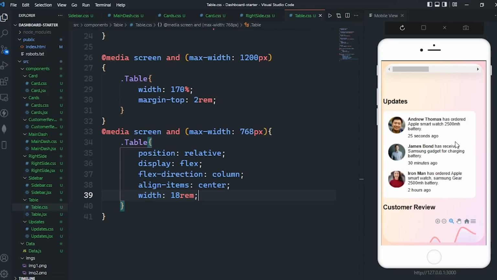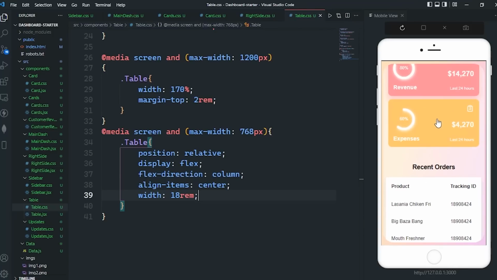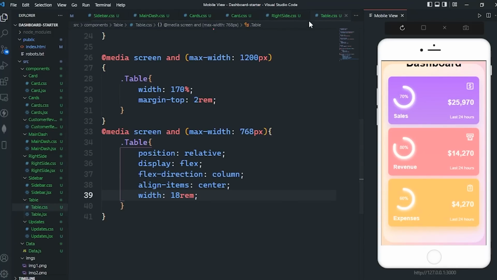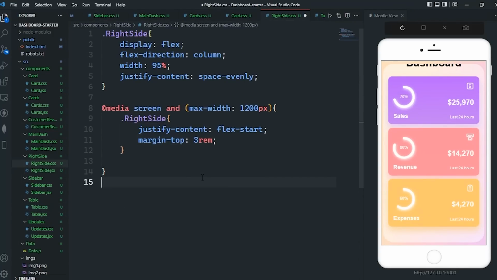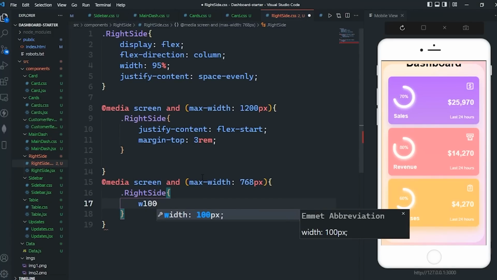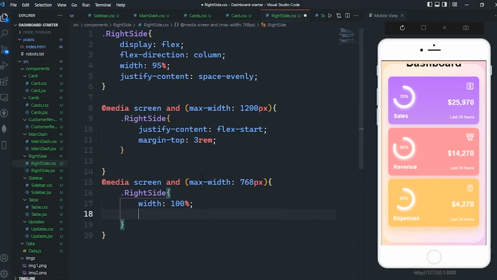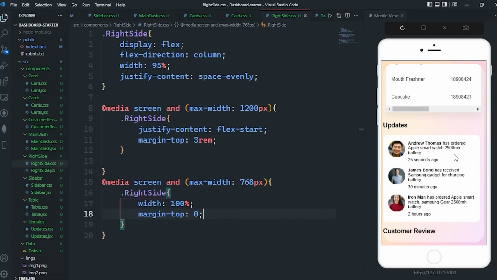Now in the web view it's not the right side, but we have the class name as right side. For the update section, go to the right side.css. So here it is, again just pasting this stuff. I am making its width 100%, so it will align itself according to the corners of mobile, and margin top of 0. Let's save and see. Now the width is more reasonable.